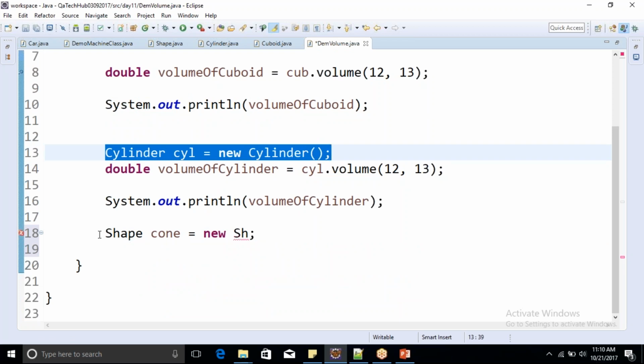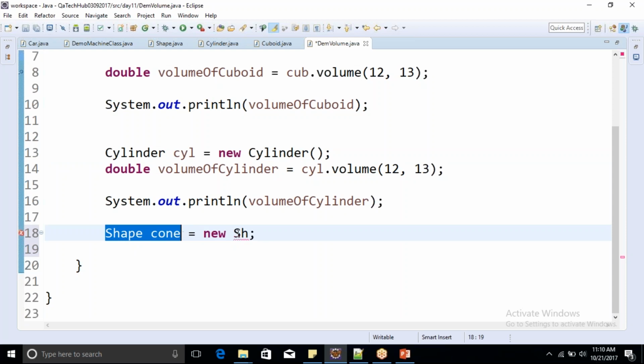But yeah, you can create a reference of abstract class. To initialize, you can use any one of its extended classes, like I can use cylinder or I can use cuboid. So this you can do: creating a reference of shape class, initializing it with cylinder class. This is possible. Okay, any questions?